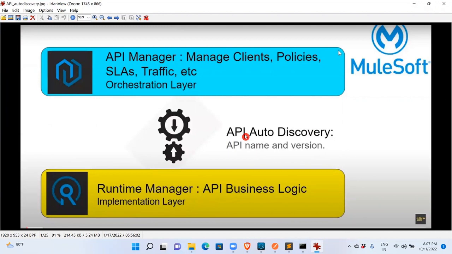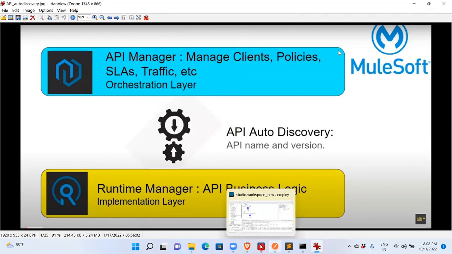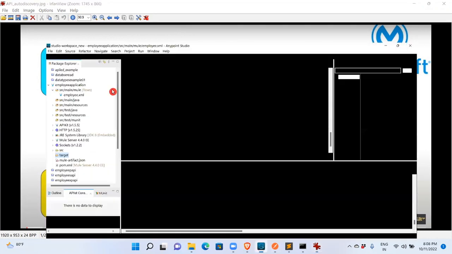Now you can understand, for example, if there is no API auto discovery, is it possible to identify where your application is running? No, that is the usage of your API auto discovery. First, we need to add your working API inside of API Manager. Now you can see how we can add an API here. You can see Add API.